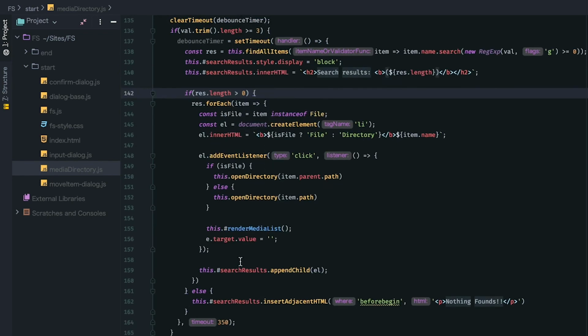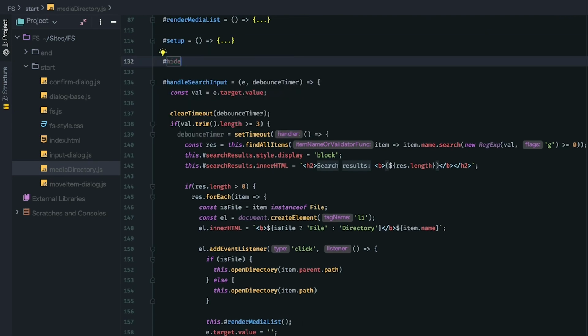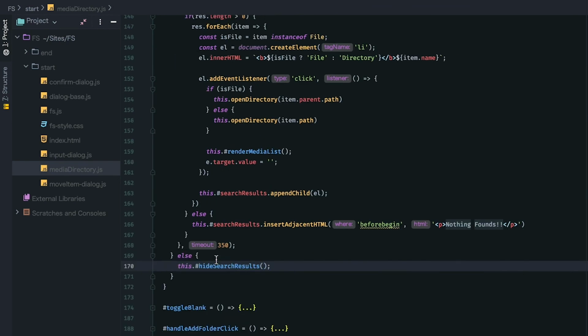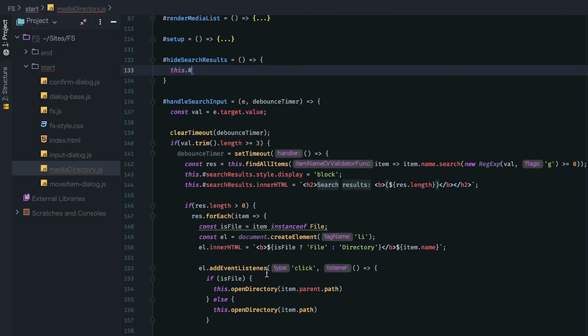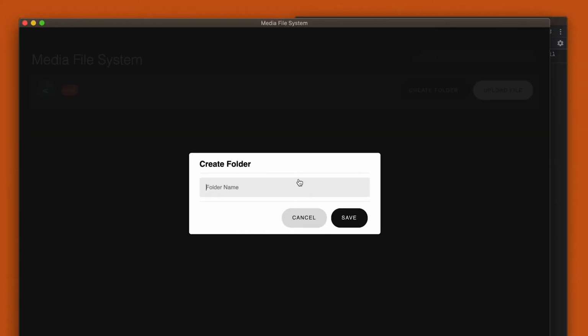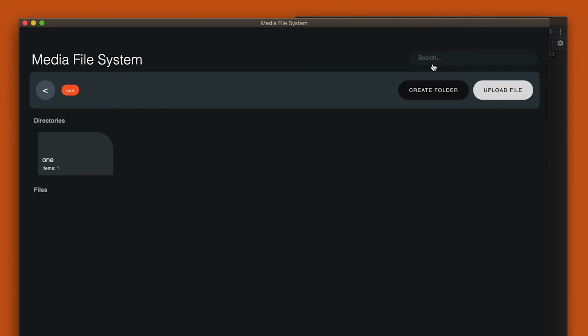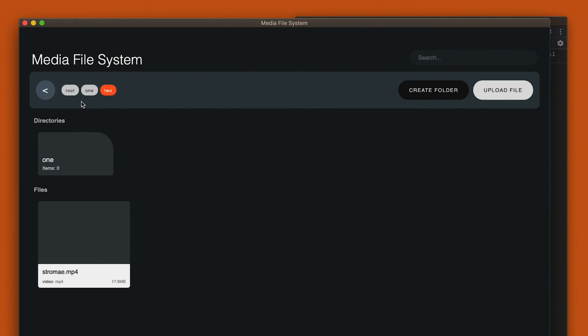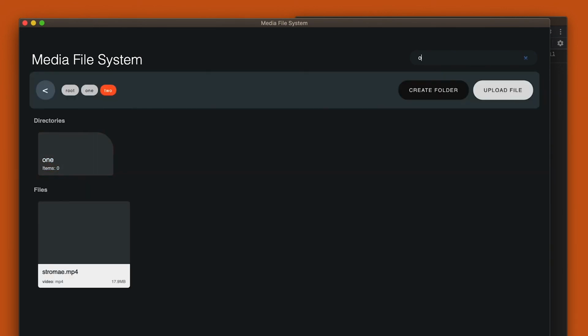I will also create a method that hides the search results, since I need to hide it from two places. I call it from the outer else and inside the click handler after render list call. All it does is set the display to none and wipe its content. Now for our final browser check, I create few directories and again few files, and all I do now is start looking for them.